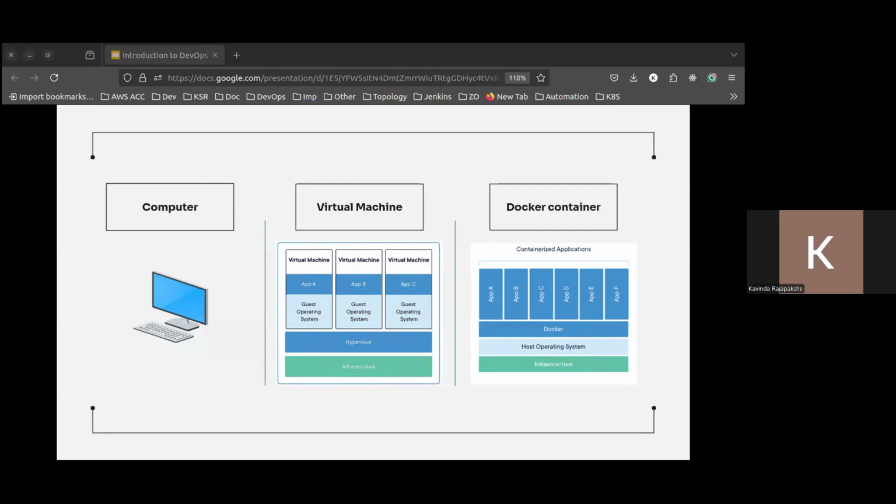Then the problem is these are resource heavy. We need a lot of CPU, a lot of memory, a lot of RAM to run these applications, to run these VMs. So as a solution, people introduced Docker.